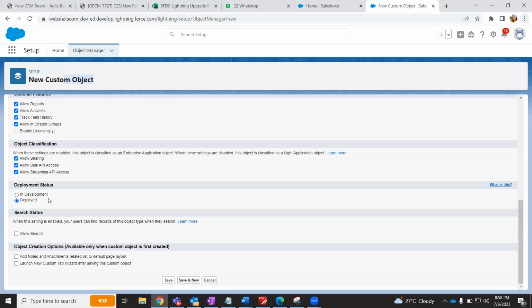The next comes in development and deployed. Can one of you tell me the difference? Is there a doubt? Bulk API access means allow bulk API access. The second one, allow sharing, means like sharing the screen kind of? No, it's not sharing the screen.